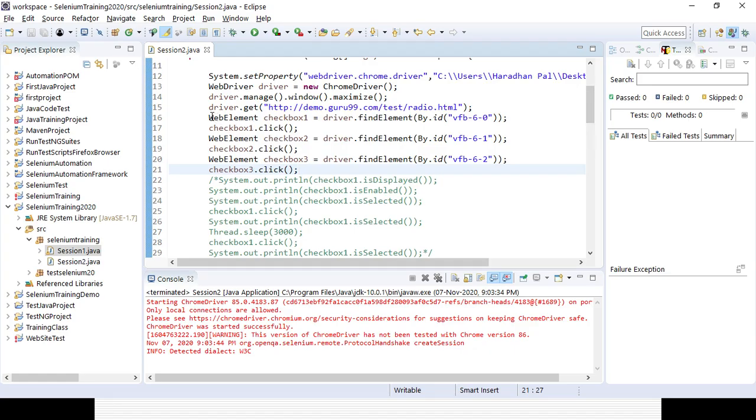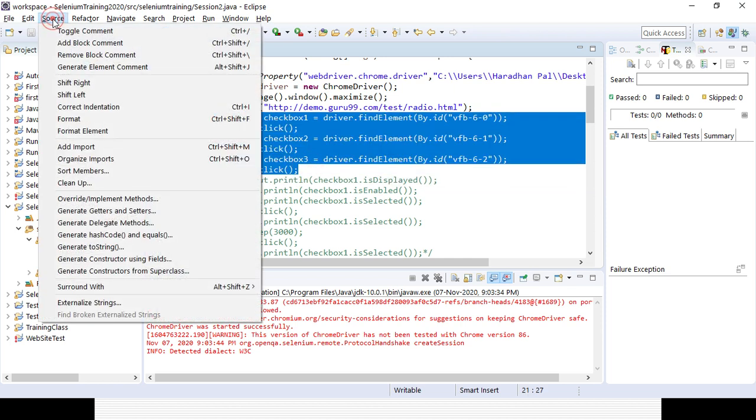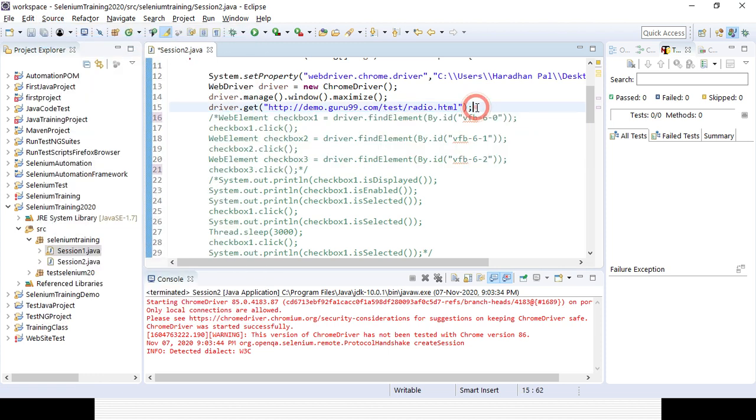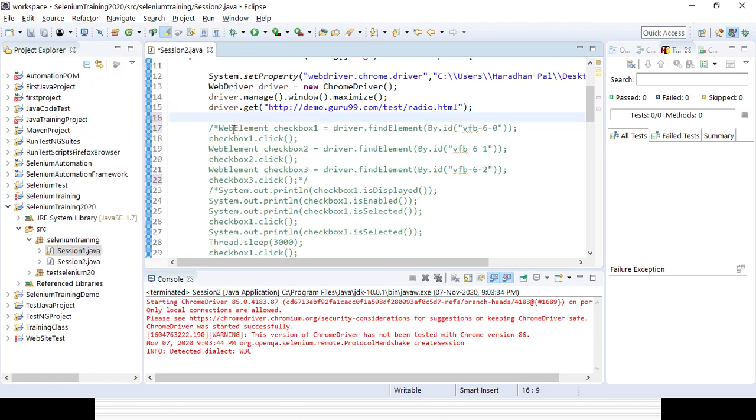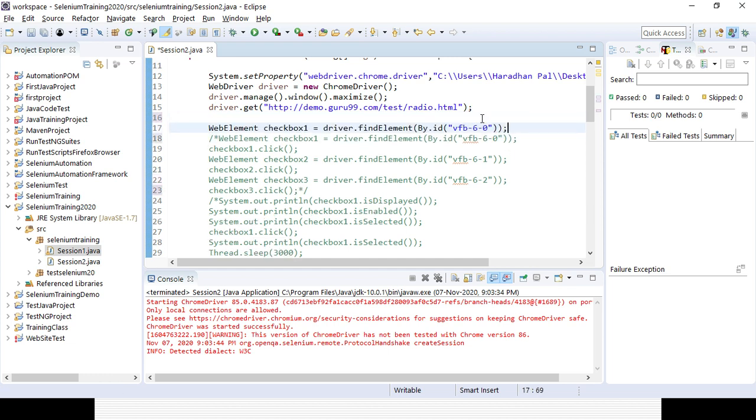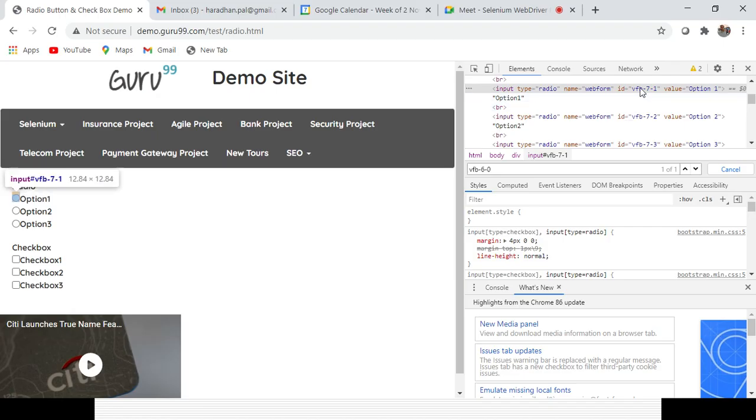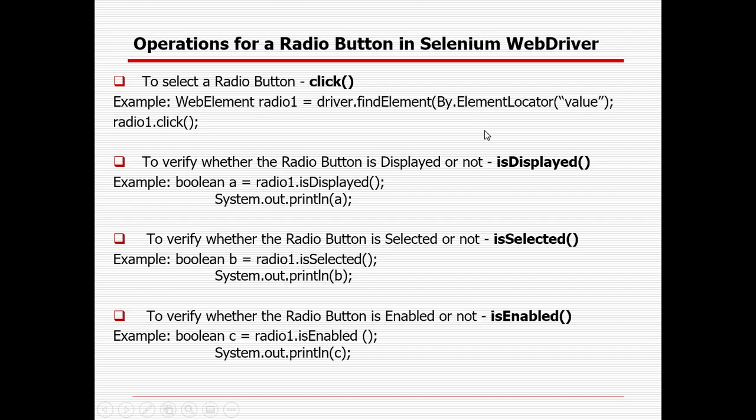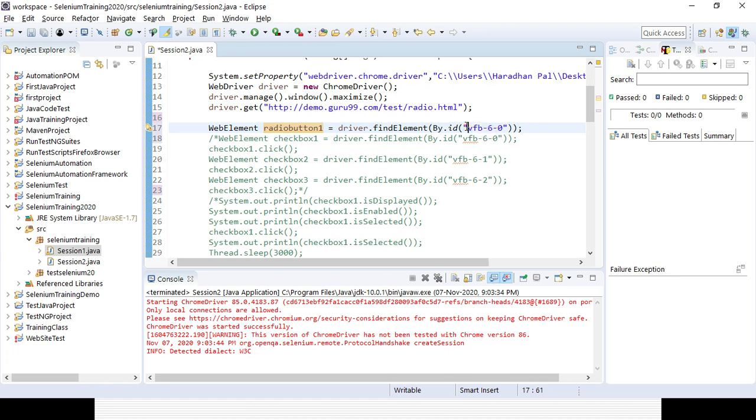So let's comment out the code here. First I will be inspecting the element. I am giving the name as radio button 1. And how can I identify it? For option 1, you can see the id is VFV-7-1, through which we can locate the element. This is option 1, and I am storing it in the variable radioButton1.